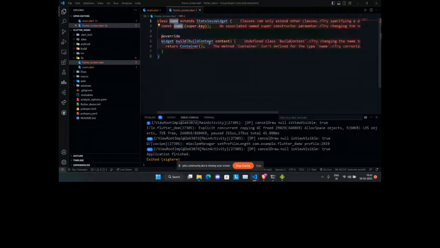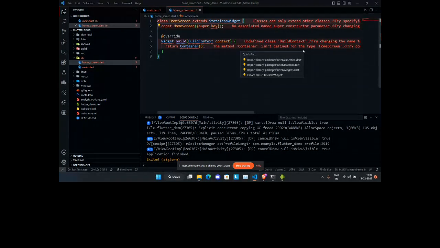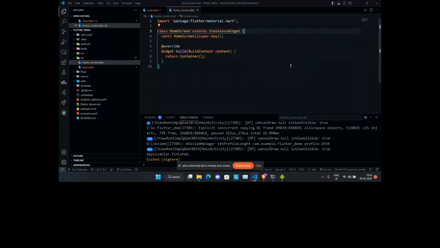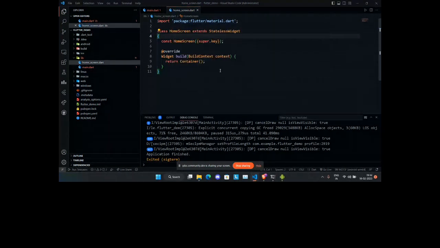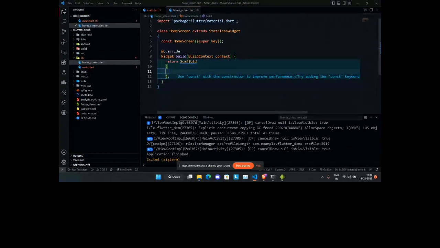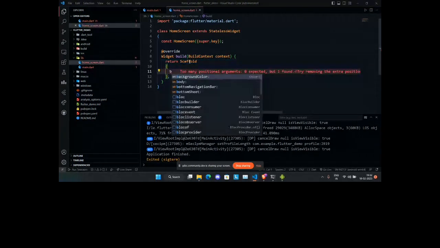I'm going to explain what stateless is. I'm going to name it home screen, and import all the packages. For using stateless, I can either import Cupertino or material depending on what platform we are using. If we are using iOS, we can import Cupertino, or if you're on Android, we can just import material. And then I'm going to return scaffold here, and get into the body.